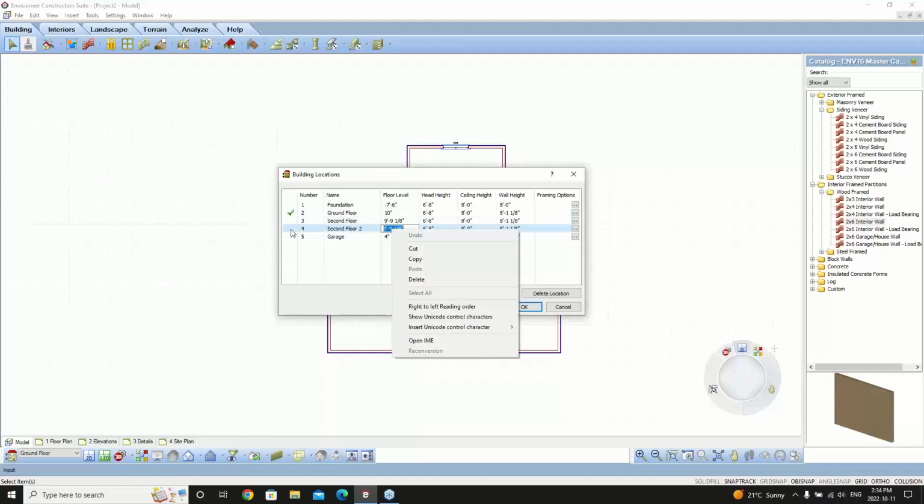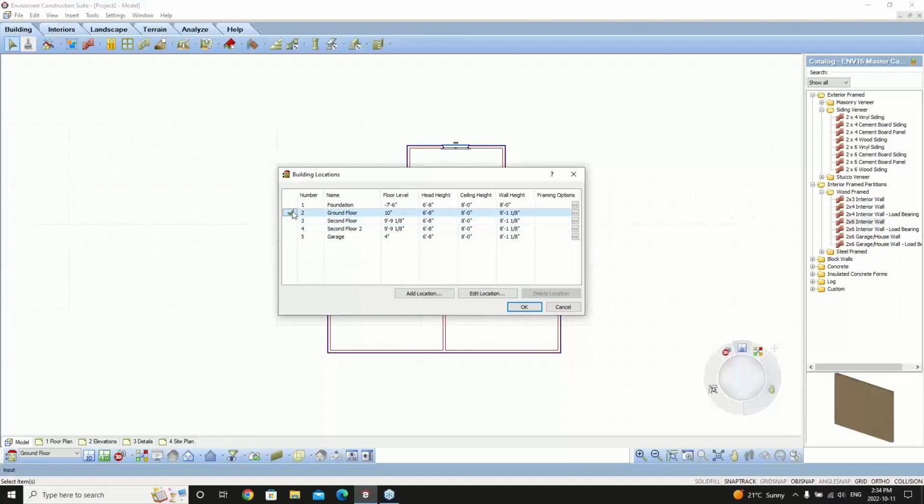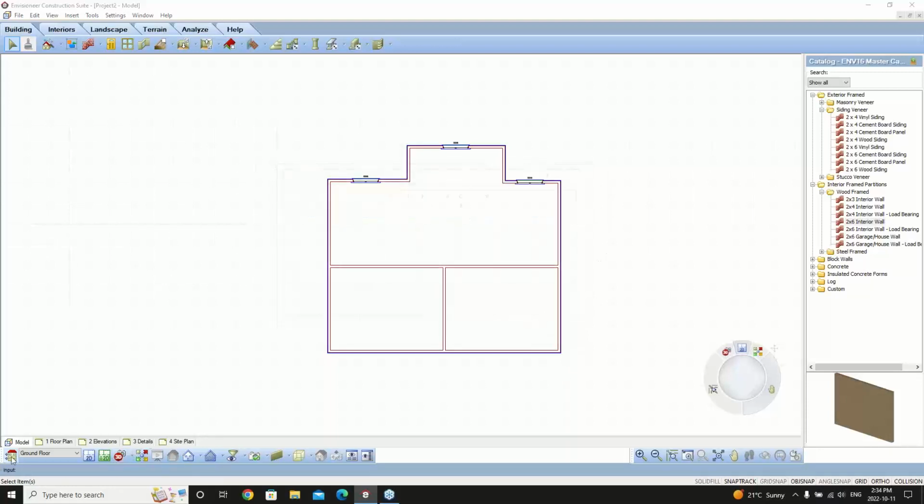I am going to delete these locations out, and we're just going to go in. One other thing, you can't delete a location that's current. So right now this arrow marks a current location. So now I can delete that second floor 2 out, and I can delete garage out. So I'm back to my defaults here. And then I can say OK to that.